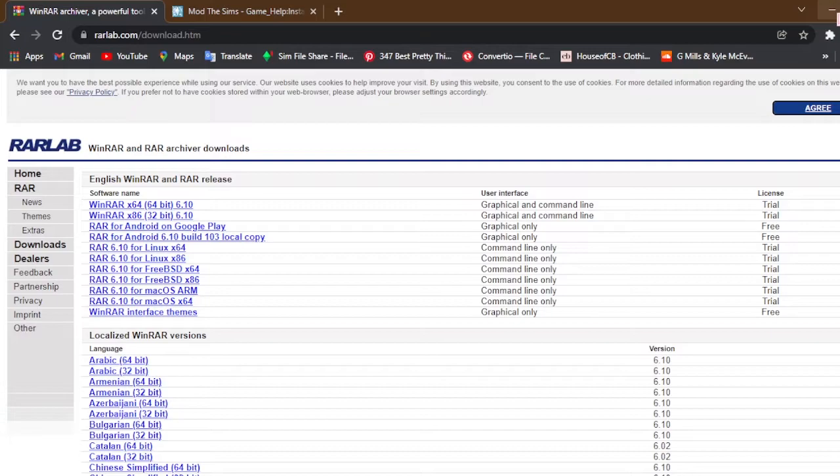So the first thing that I want you guys to do is obviously download your mods folder. In order to do that, you're going to need something to extract your mods folder with. Something that can unzip your mods folder, because when you download your mods folder, it will be in a zip file and you're going to need to unzip it in order to put it in your game.